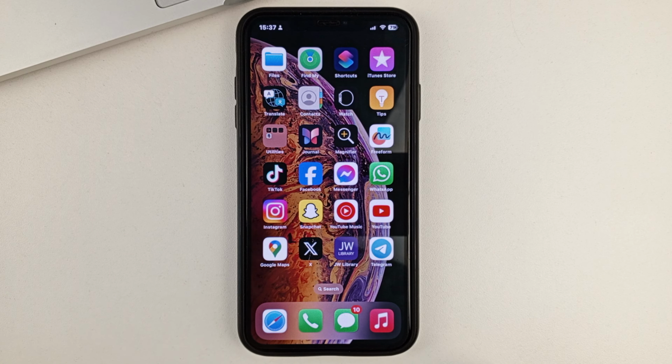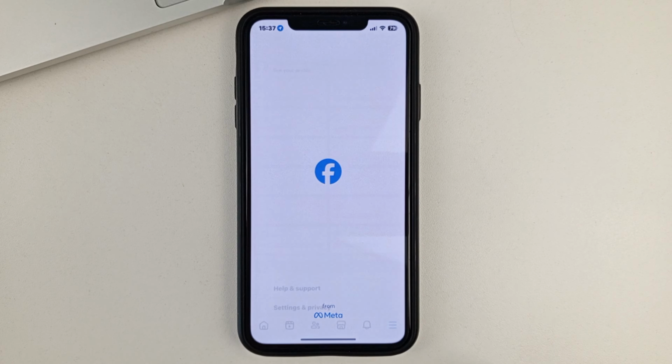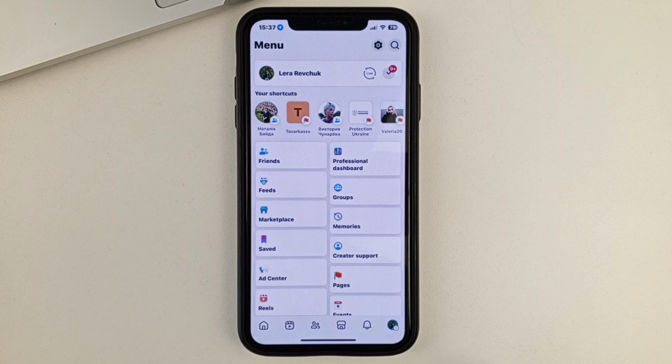So let's get down to our topic today. If you have had a situation where you logged into your Facebook account from some other device of yours or someone else's device, or you suspect that someone has logged into your Facebook account, then I will show you how you can log out of it remotely.